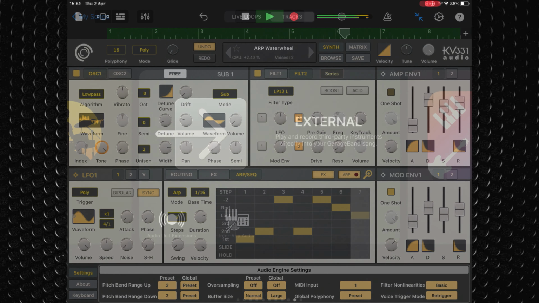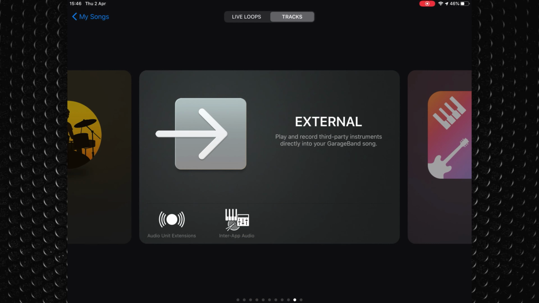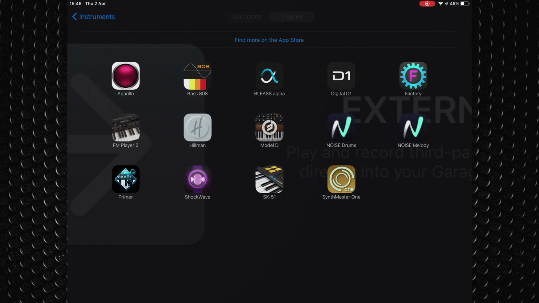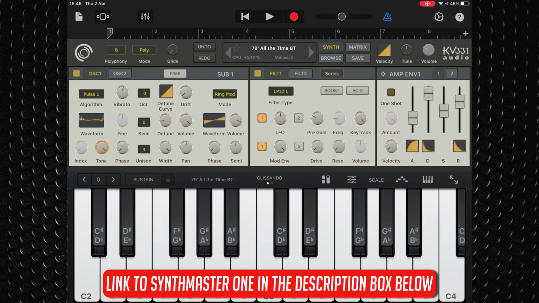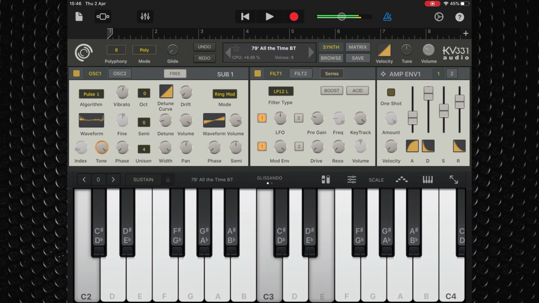You can run SynthMaster One in standalone mode or connect to your iOS DAW of choice via Inter-App Audio, Audio Bus, or AUV3. I implore you, don't miss out on the opportunity to bag this app for free. It's absolutely fantastic. And props to KV331 Audio for giving iOS music makers the chance to discover SynthMaster One for free.